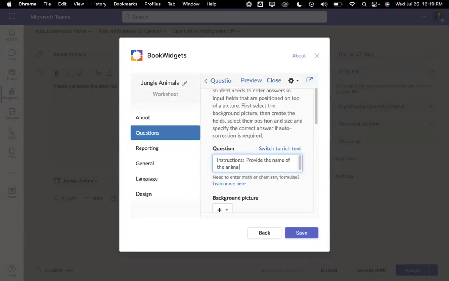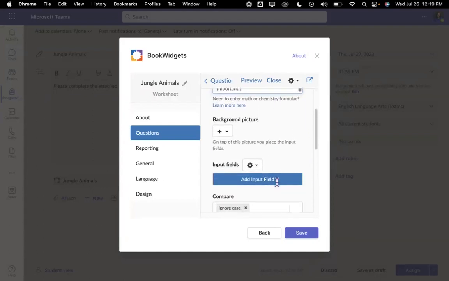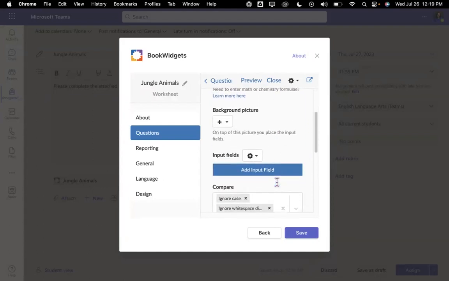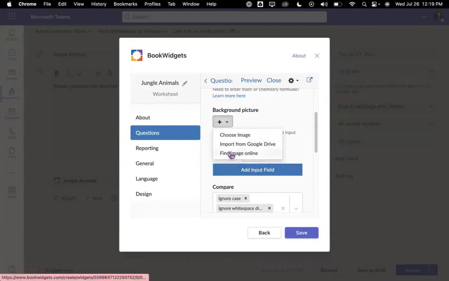So I'm going to ask them to provide the name of the animal in English and remind them that spelling is important because I am a teacher of English to new English learners. Then I'm going to need to add my background picture, but you don't have to worry about finding a background picture on your device or how you are going to get it. We have for you included in BookWidgets an image finder, Pixabay image editor. You have other options as well. You can choose an image or import an image from your Google Drive if you already have something saved.